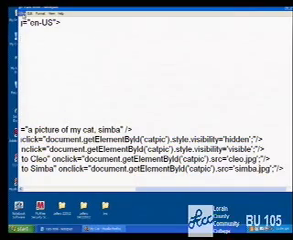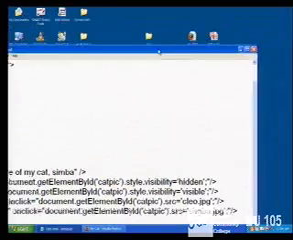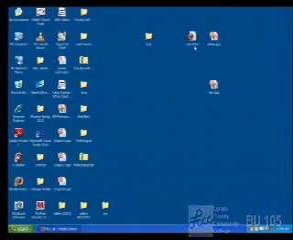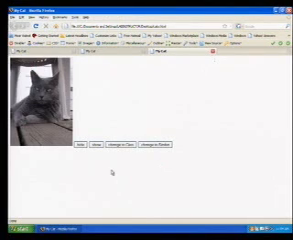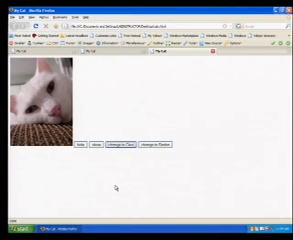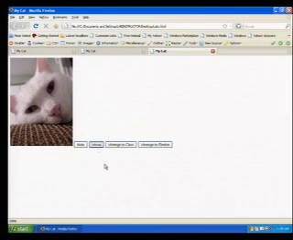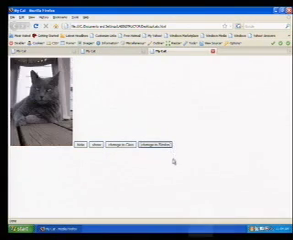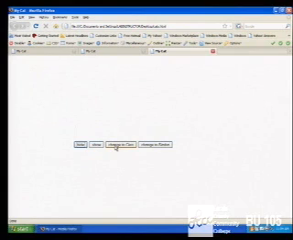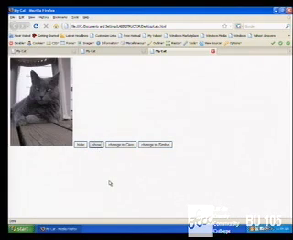All right, so let's look at this. We can change it to Cleo. We can hide it. What's it going to look like when we show it? It's going to still be Cleo. Change it to Simba. Hide it. Change to Cleo. Change to Simba. Show it. And there you go.